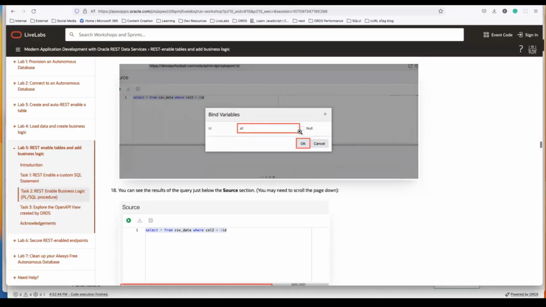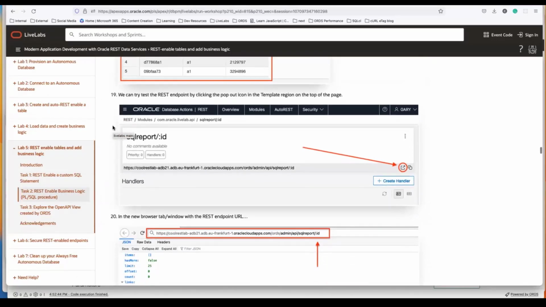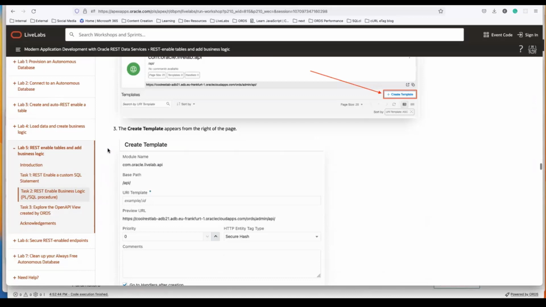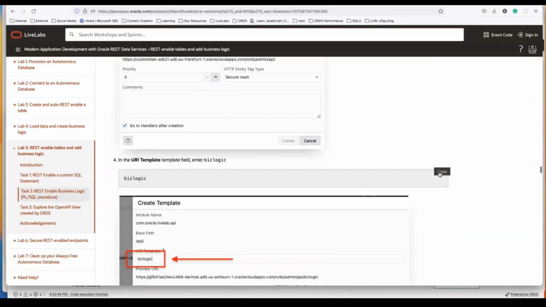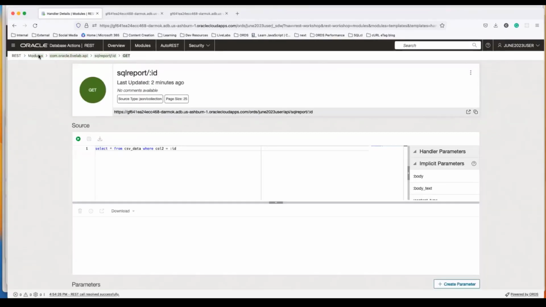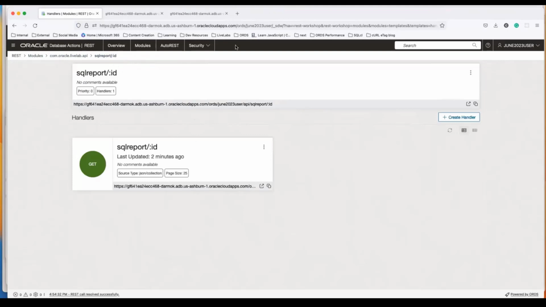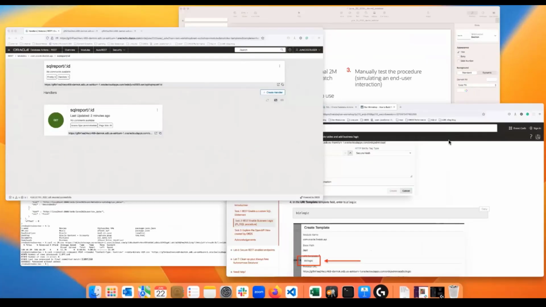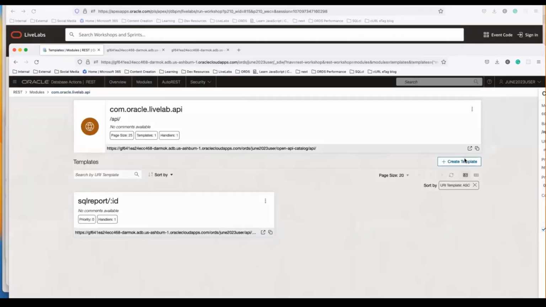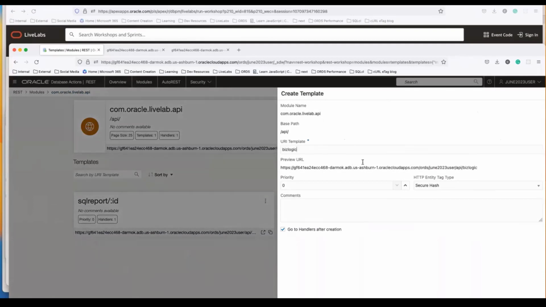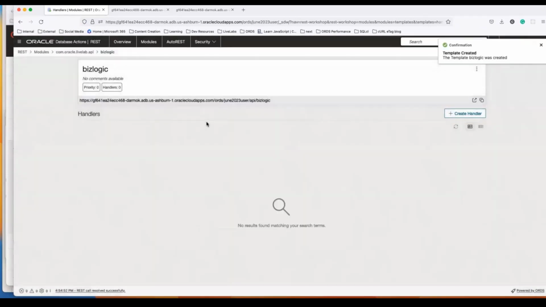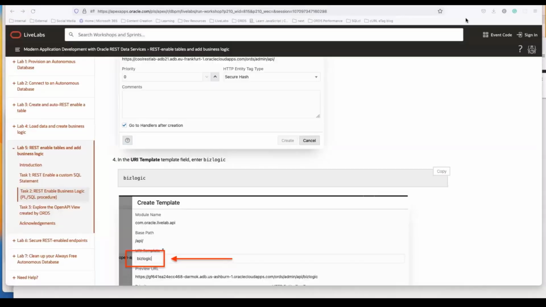Okay. So we're at task 2. And we're going to create another template here. We're going to call this biz logic. You guys see these breadcrumbs up here? You can use those to navigate backwards, because what I want to do is create another template. So here, I'm going to create this template and I call it biz logic. And now I'm going to create the handler code that's going to go in there.